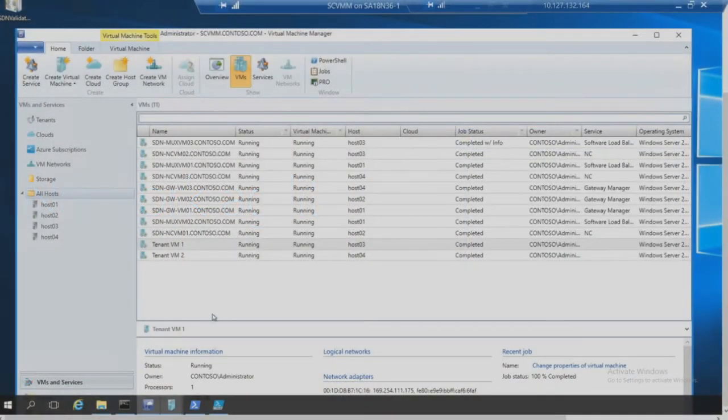So here's a VMM environment I have. I have a couple tenant VMs I've already created, so we don't have to wait for those to get created. They are not connected to a network, and I have all of my SDN VMs that I need. I'll talk about those in a minute. But my 4 Hyper-V hosts, they're all configured to use SDN. They're all up and running.